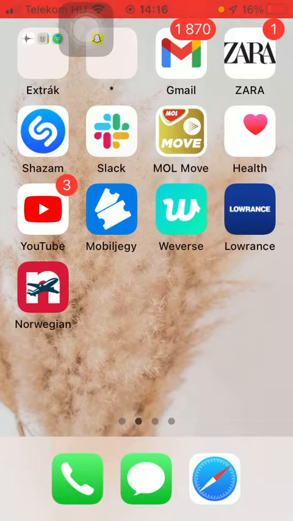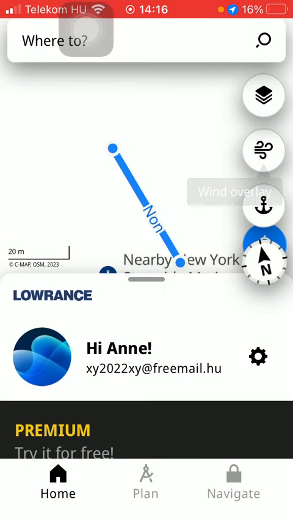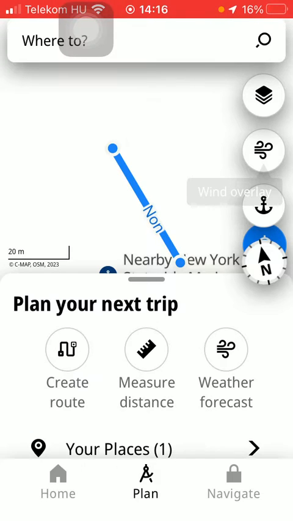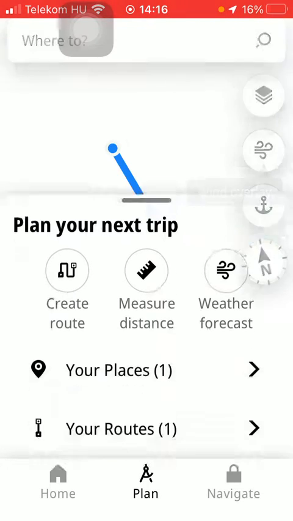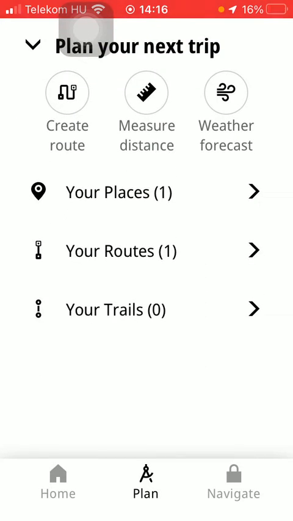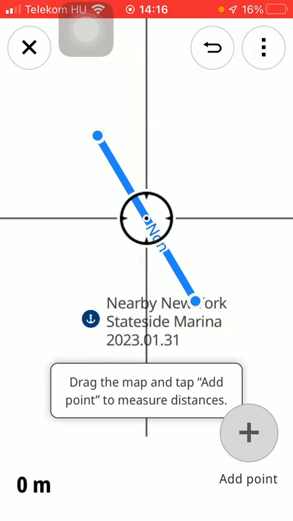Now let's jump into it. First of all, open the application on your phone. After that, you should tap on this plan button down below in the middle of the screen. After that, go to the plan your next trip section and tap on measure distance, which is the second button.